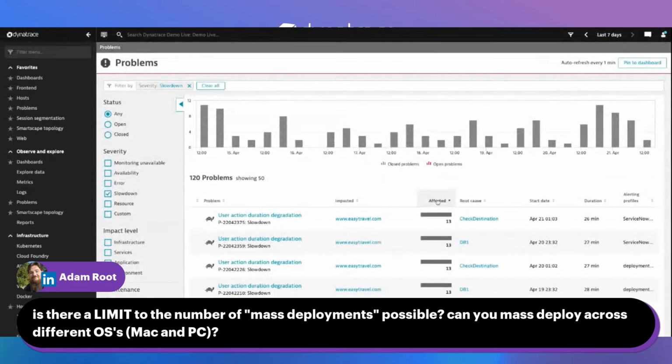So actually, wait a second. Before you get into talking about the problem tickets, let's take a moment and answer this question. Adam asked: is there a limit to the number of mass deployments that are possible? Can you mass deploy across different OSs, say like a Mac and a PC? There are two parts to that question. Let's take the first: is there a limit to the number of mass deployments?